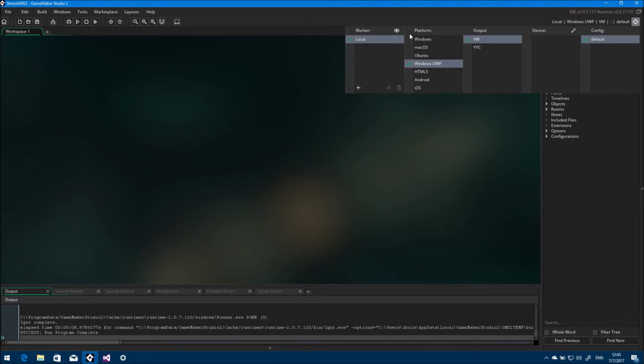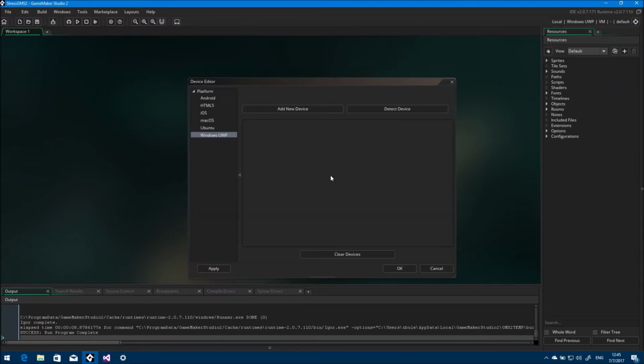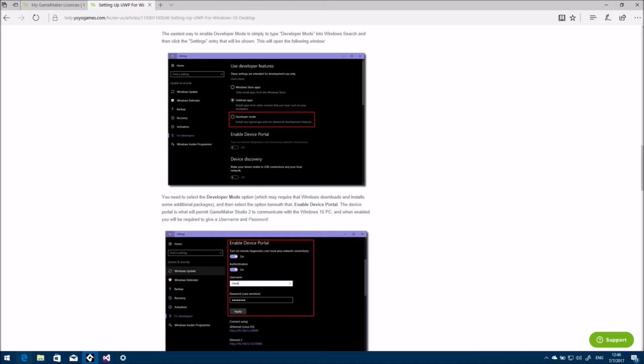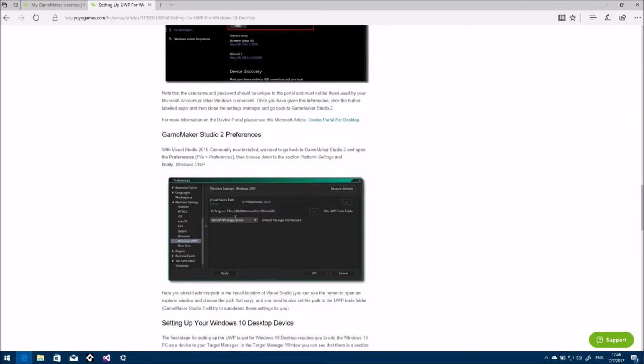So basically, back on the UWP module, you click here on this pencil, the device editor, and we add a new device. Gonna call it... oops, there we go. For the host name, the instructions tell you to put the local IP address, but localhost also works. However, it has to be suffixed, I guess, with the port number.